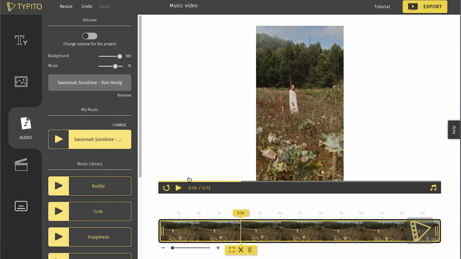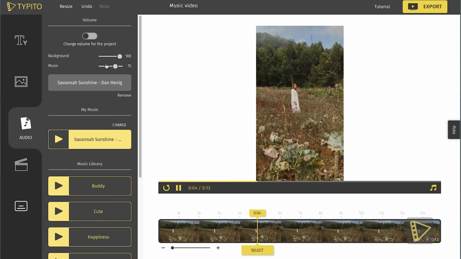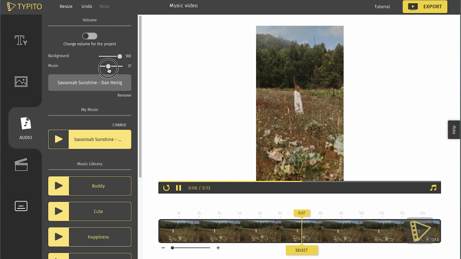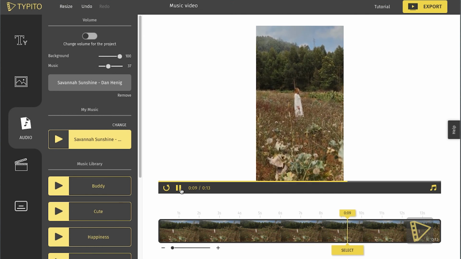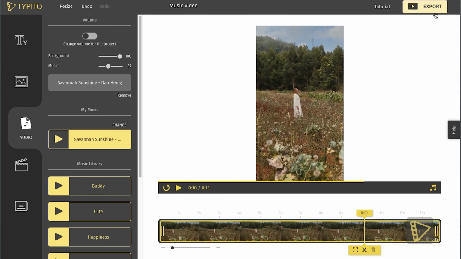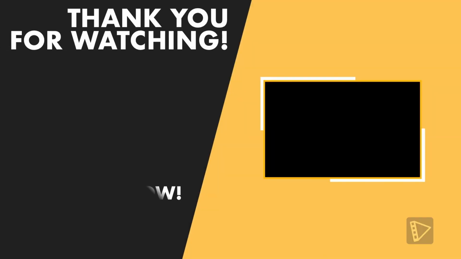If you like how this sounds, all you need to do is export, but I'm going to just reduce the volume just a tad bit. Right there. And I think this looks perfect. So now all I'm going to do is click export and I'm done. It is as simple as that.